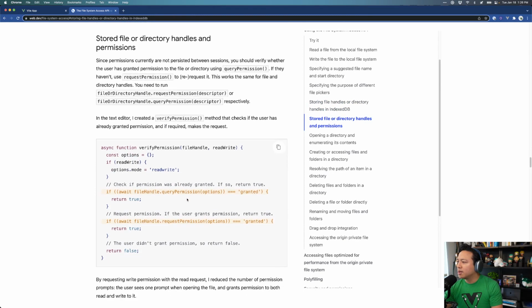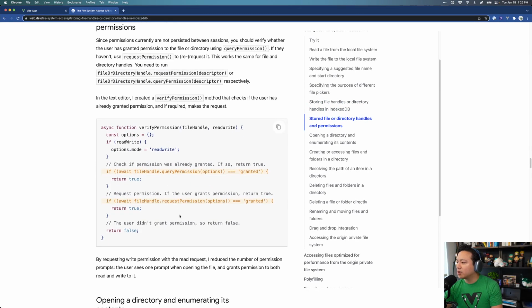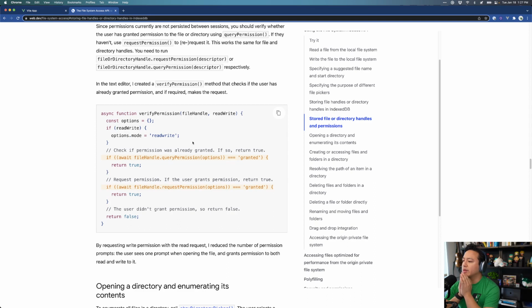In the text editor, I verify the permission check, and if required, make the request. If it's read-write, using write permission with the read request reduces the number of permission prompts. When the user prompts the file, it grants both read and write to it.